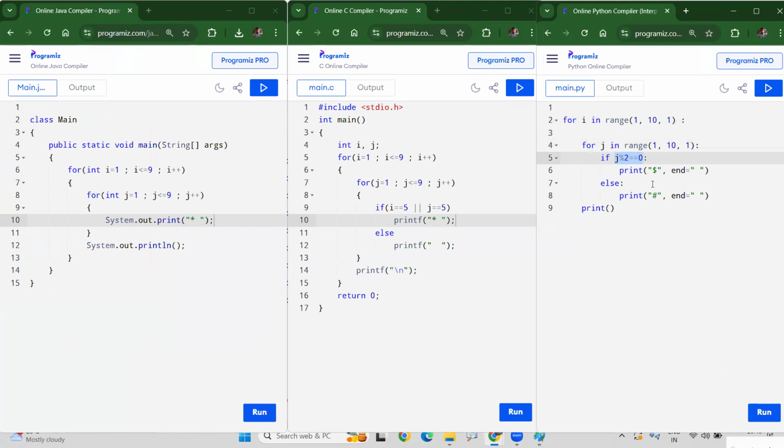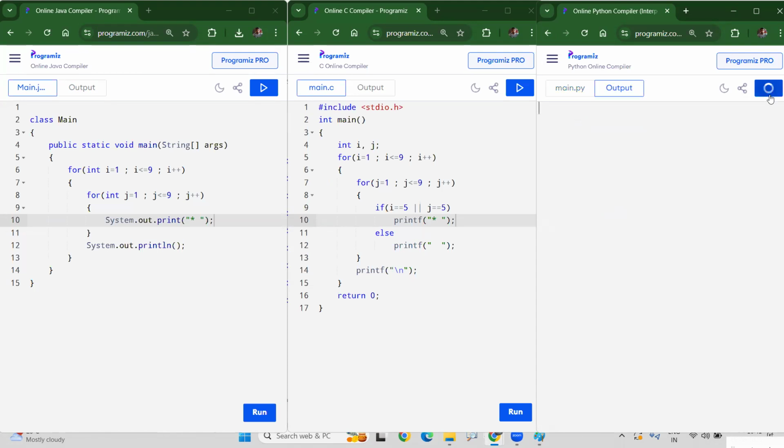I equals to 1, first row, star, if not, space. Only the first row, or. Or means directly the word or here in Python. Last row, I equals to 9. Sorry. Or j equals to 1, or j equals to 9. Just run it. Only the borders are printing. All borders printing.